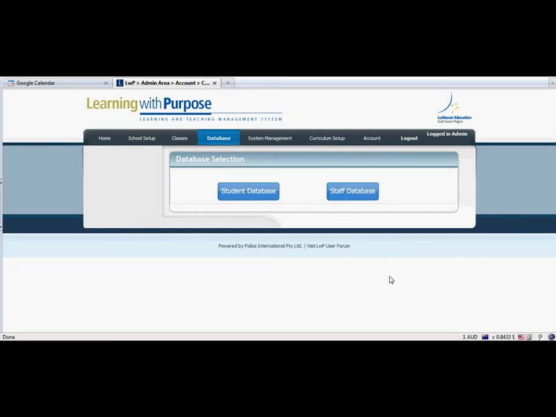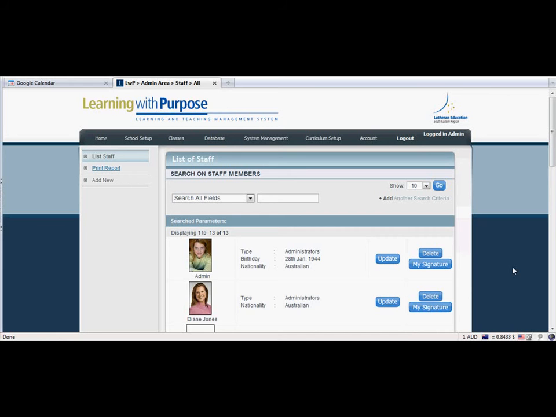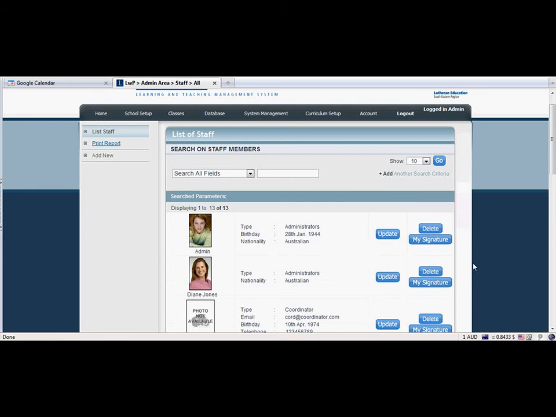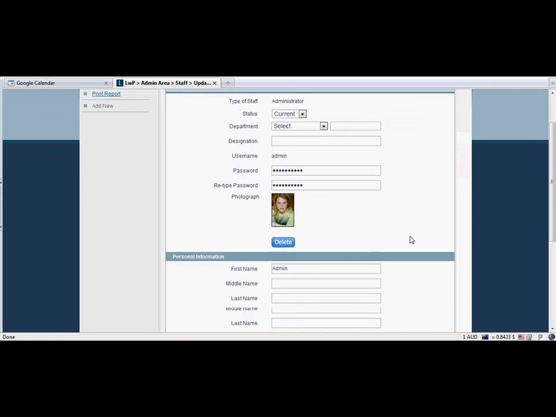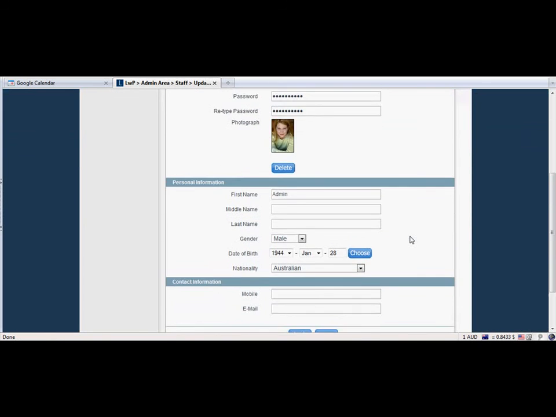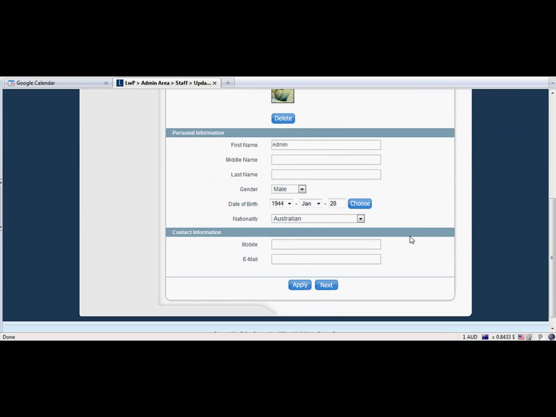At the core of LWP is the database. This is where all the staff and student information is held. We'll first take a look at the staff database, and you can see we just have general information. We can list the staff, add new staff members, or search for staff members. And if we click an update button here, this is the sort of information that is kept for a staff member, contact information, etc.